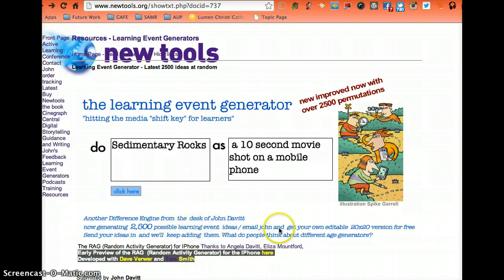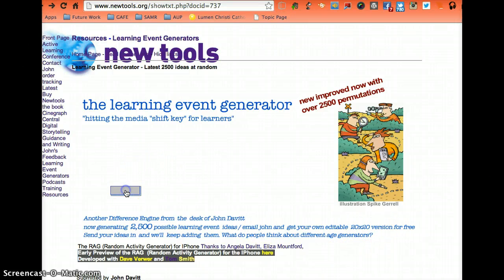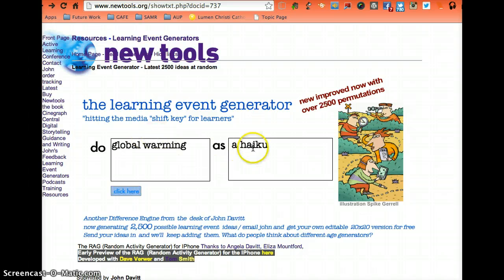But he takes feedback, and it says, now generating, get your own editable 20 by 20 version for free. But here again, if I click this, do global warming as a haiku. Oh, I could get into that. Do the concept of gravity as a radio advertisement. How cool. You're giving students a limit of, you've got 1 minute. Tell me what you know about gravity. Great formative or summative assessment. Democracy as a concept map. Wow. Glaciation, a storyboard of 3 photos or drawings. I love putting those limitations in there.